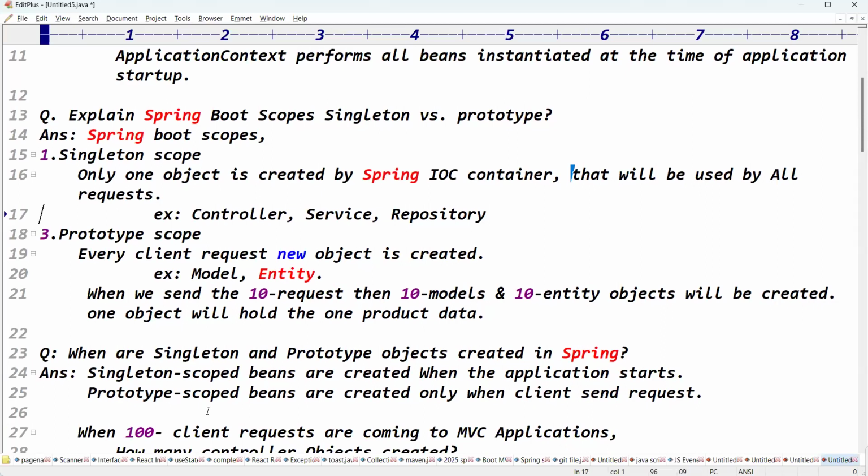Singleton scope means controller, repository and so on. The objects are created when the application starts, because we are using the IOC container, right? Which IOC container? Application context, bean factory. Application context means the objects are created when your application starts.